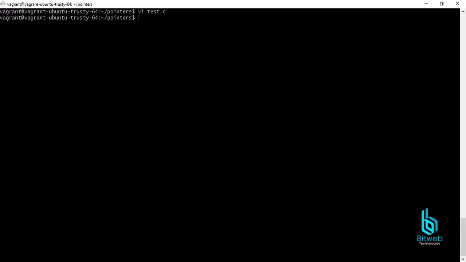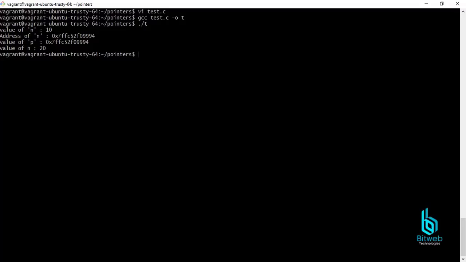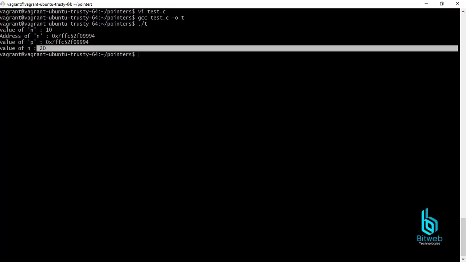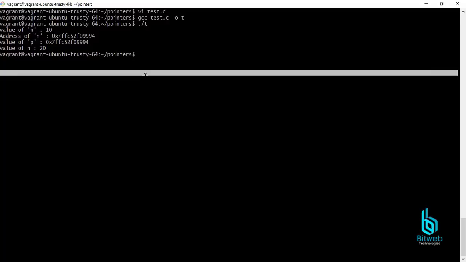So let's compile this. Compile and let's run it. Did you see that the value of n is 20 now? It has been changed from 10 to 20. So this is simply what is called the dereferencing operator. You use the dereferencing operator to point to the exact data that your pointer is pointing to.